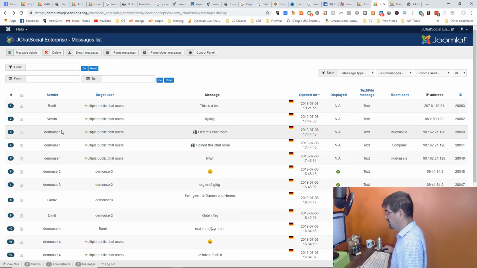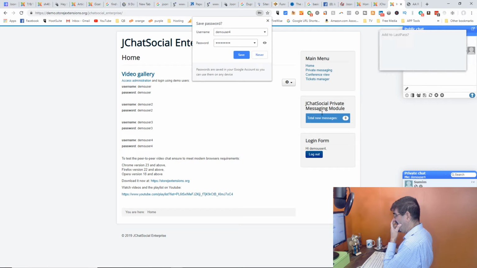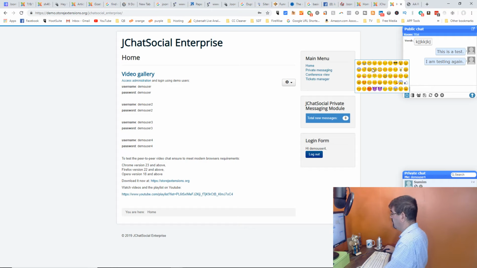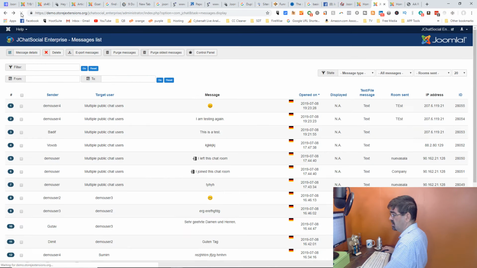Demo user. I left this chat. Let's try here. Oh, let's try this. Let's be demo user 4. Demo user 4. Who's that? Oh, there we go. Demo user 4. No, don't save that. I am testing again. And let's put a little emoticon in there. Go back to the end and refresh.